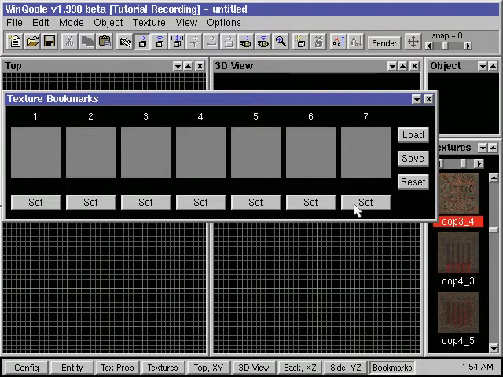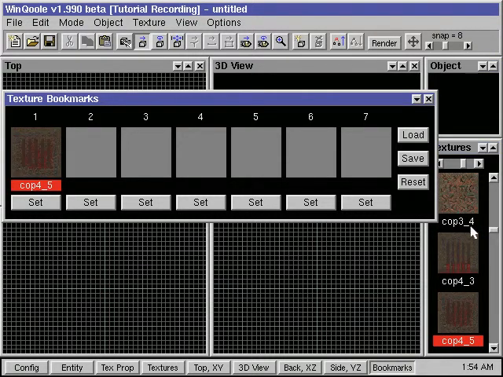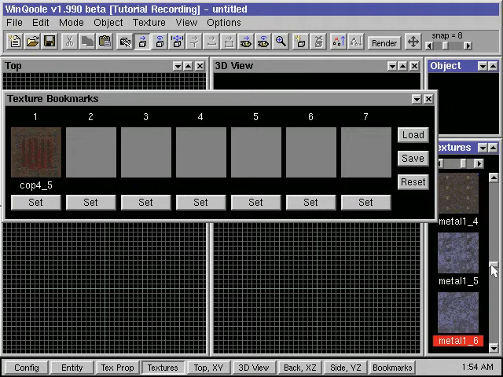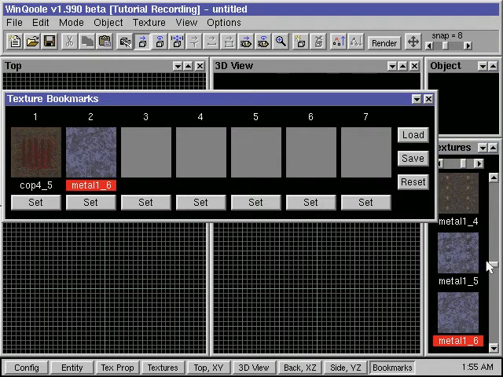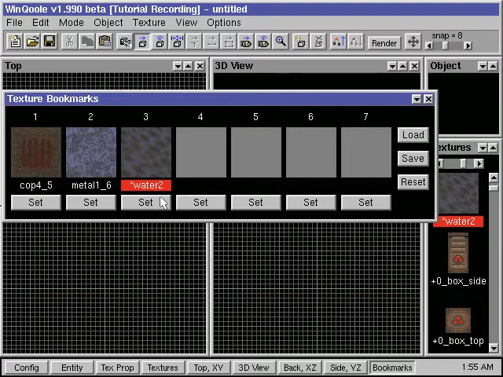We can bookmark a commonly used texture by selecting it in the texture window first, and then pressing the set button of an empty slot inside the bookmark window. We can repeat this process for up to 7 textures. Later, when we want to get to the bookmark texture quickly, we can bring up the bookmark window and just click on the texture.